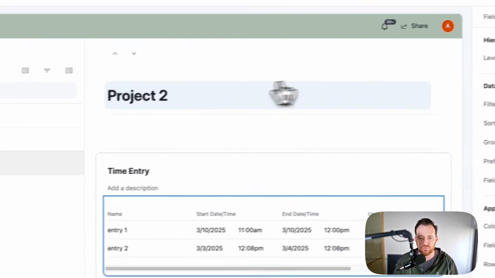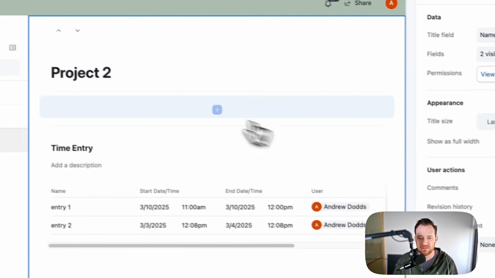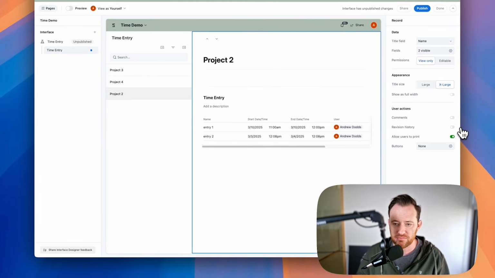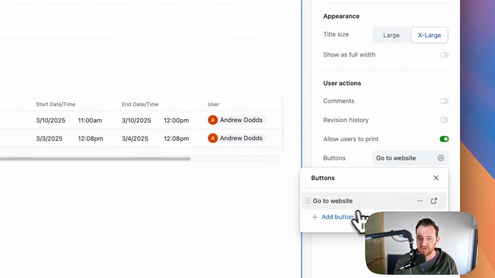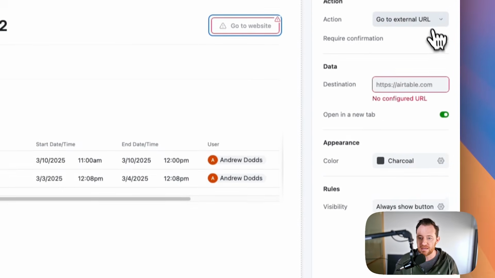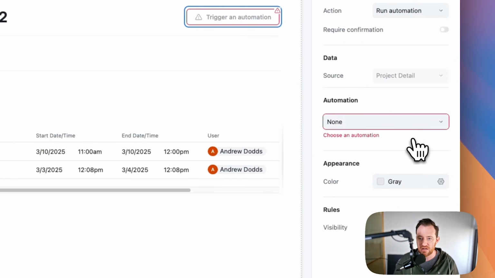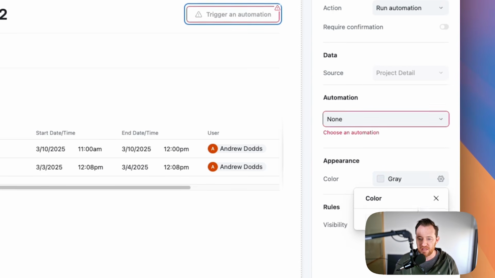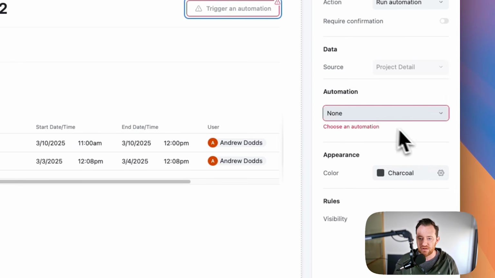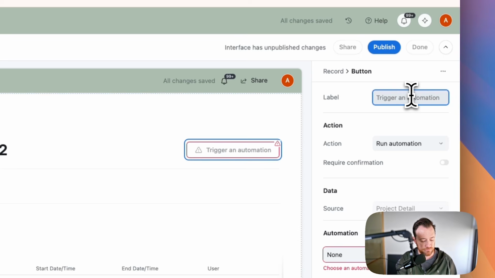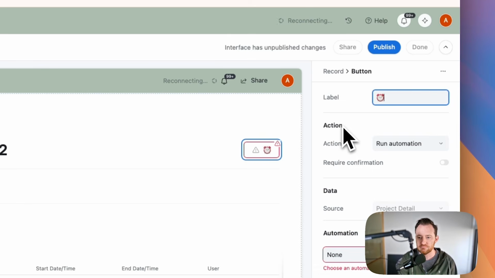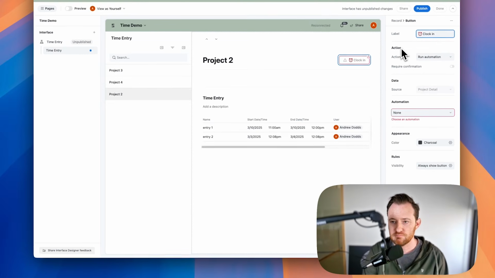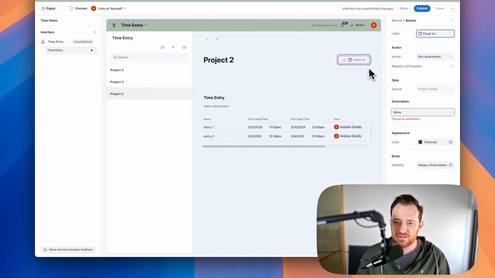So to start, we're going to create a button on this page that allows you to clock in for this project. To add a button, we're going to come down here and we'll go ahead and add a button action. You're going to click on the button and this is actually going to instead run an automation. Now we're going to make it black and we'll go ahead and call this clock in. All right, and this is going to run an automation.